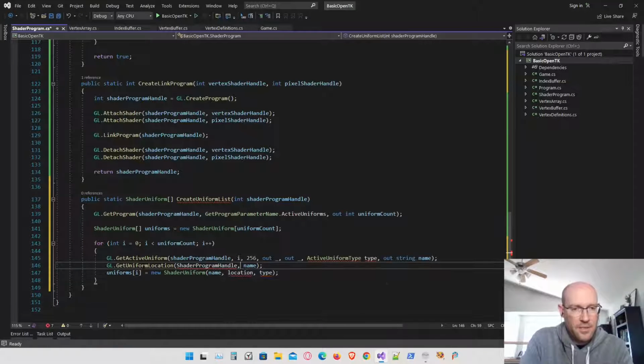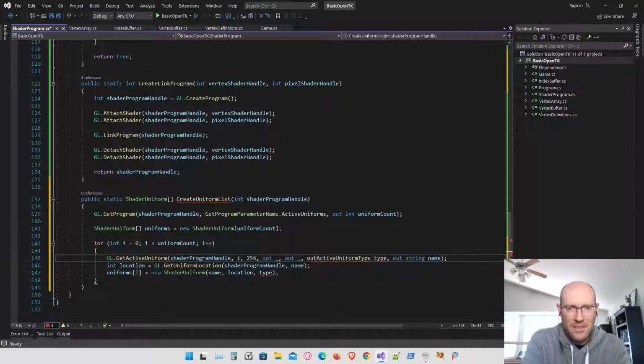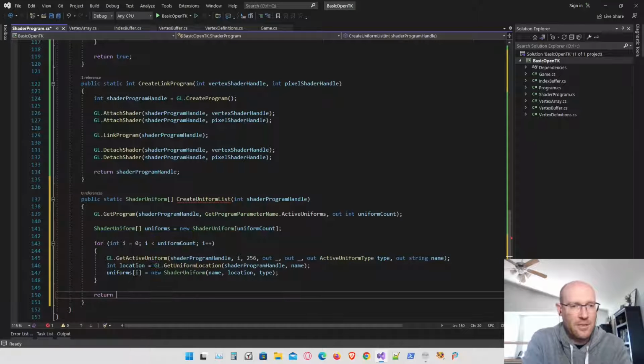Oh, and actually shader program handle should not be capitalized. It should be lowercase. I need to actually create the location. I didn't actually create the location integer, so location will be equal to that function there. And then for this type here, I forgot to pass that as an out parameter. So then we have the type there. Now we have all of the uniform information. I can go ahead and return that list right here, and that function is complete.